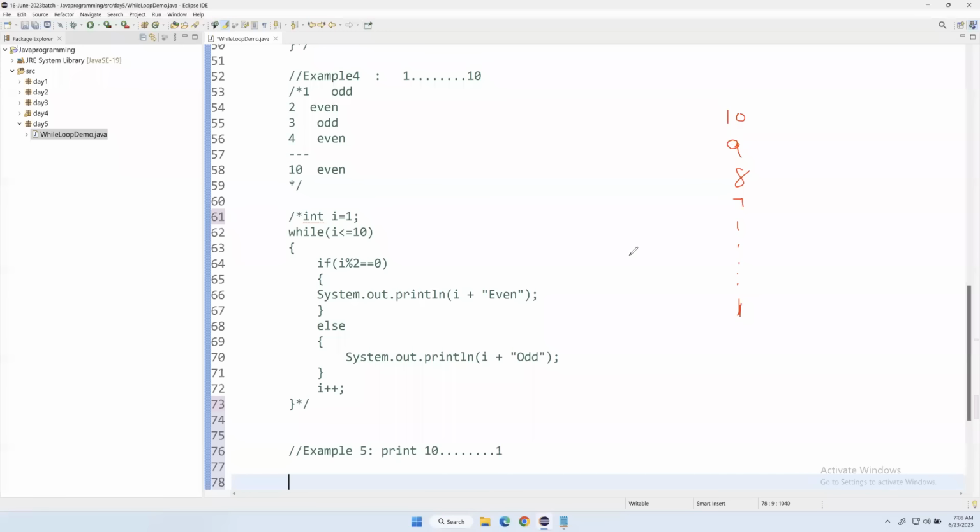Now tell me what is the starting point here. 10 is the starting point. Let's say I equal to 10 I'm taking. And do we need to increment or decrement here? We have to decrement. So every time we decrement the I value by 1. So I say I minus minus.